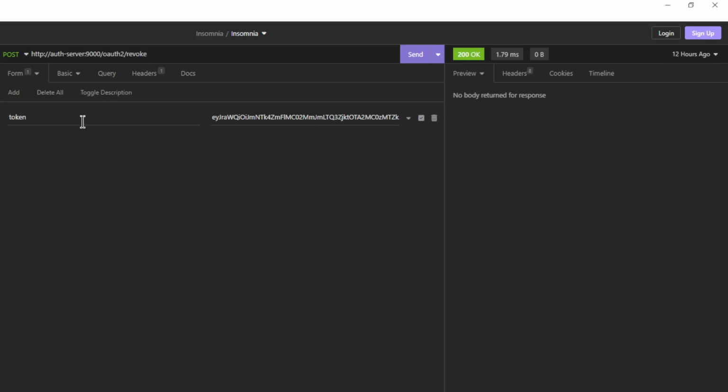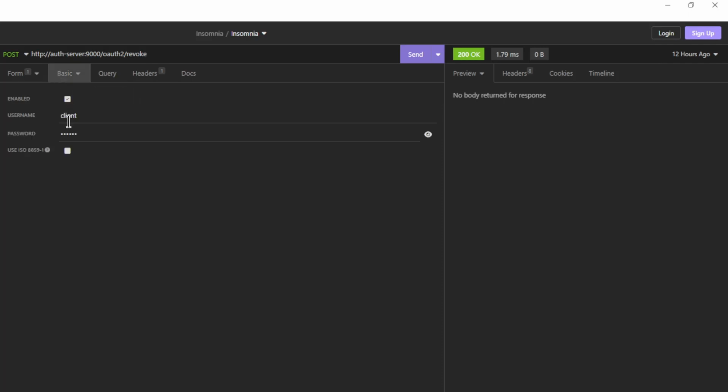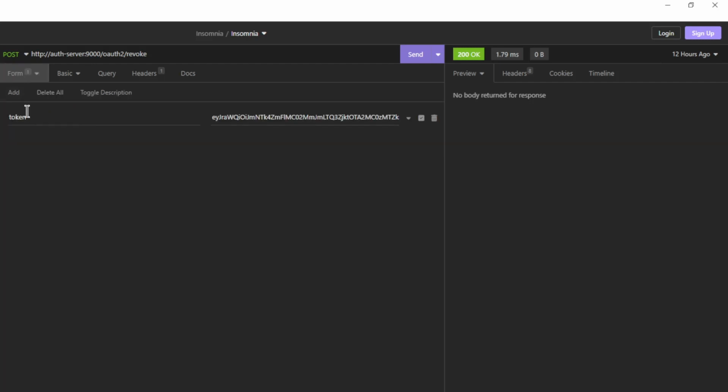The revoke endpoint uses the same info. As basic authentication, we have client and secret. As token, the access token we just received.